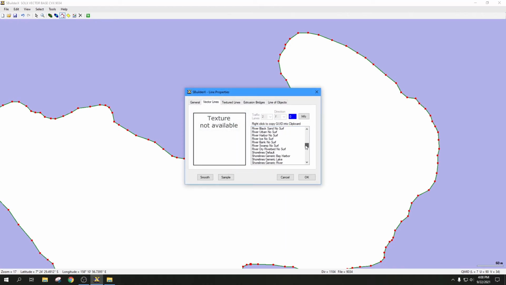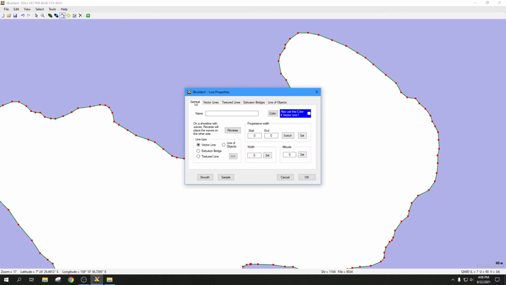We're going to scroll down here. For the Solomon Islands, I go down about halfway, and it's shoreline, generic ocean is what I like to use. In some cases you will have to reverse the shoreline. In some cases you will not. Typically for islands you want to hit reverse, and for like lakes or ponds within the islands you would not hit reverse. I believe I'm saying that right, but go ahead and play around with it.